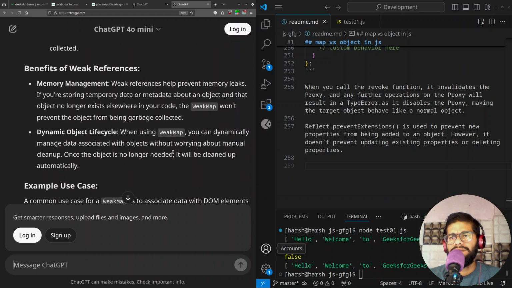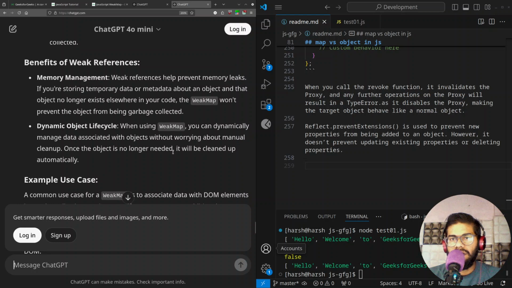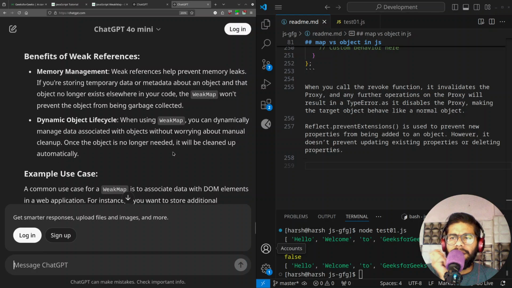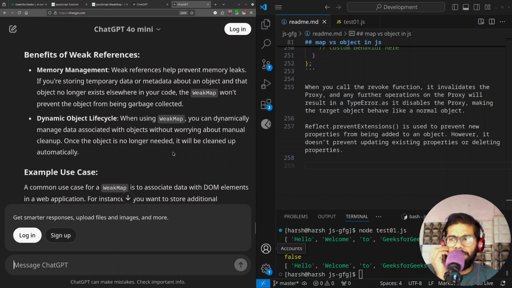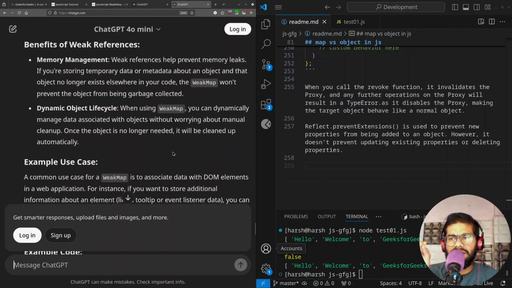Next is memory management. Weak references help prevent memory leaks. If you're storing temporary data or metadata on an object, and that object no longer exists elsewhere in code, the WeakMap won't prevent the object from being garbage collected. When using WeakMap with dynamic objects, you can dynamically manage data associated with the object without worrying about manual cleanup. Once the object is no longer needed, it will be cleaned up automatically.